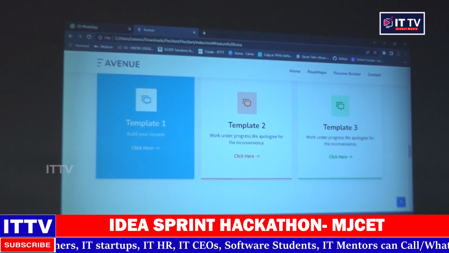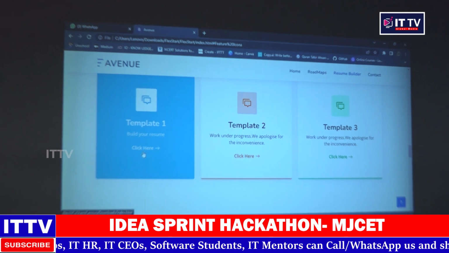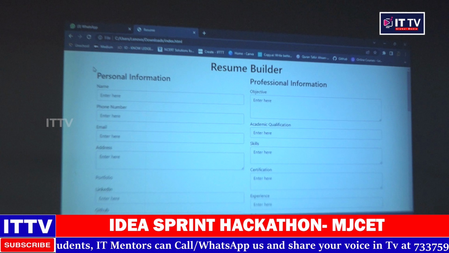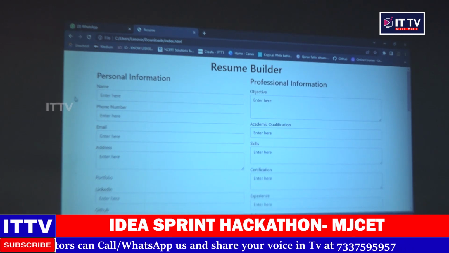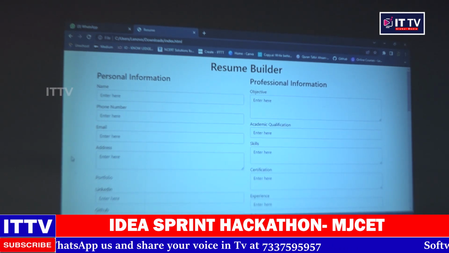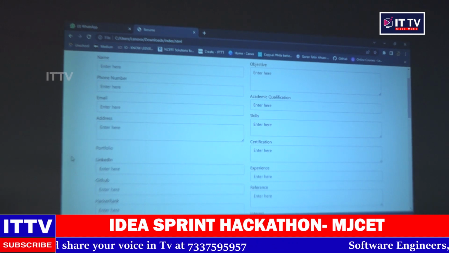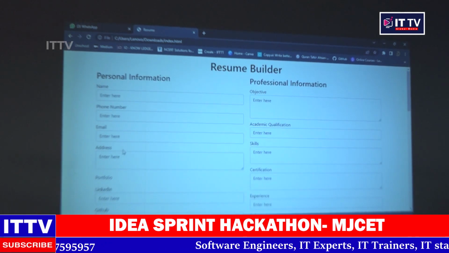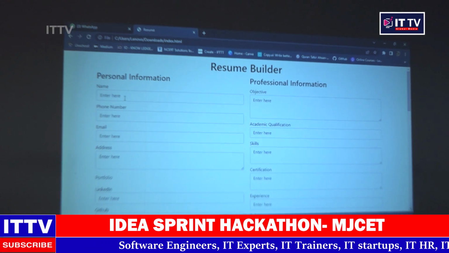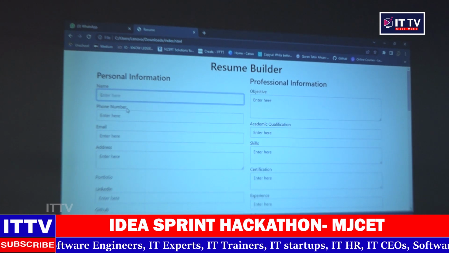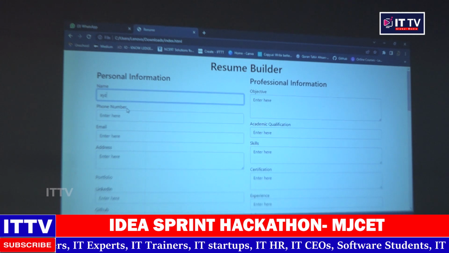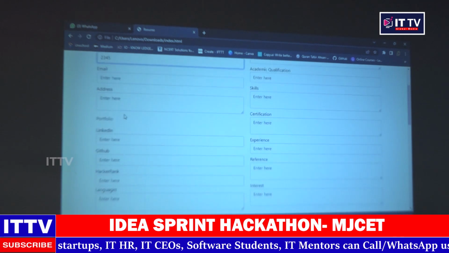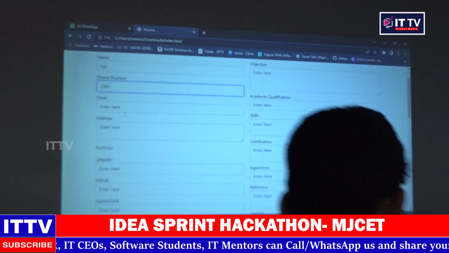So our second product is resume builder. Basically we have two containers in the resume builder, that is resume form and resume template. In the resume form we have personal information and professional information. Here the user can enter the basic required inputs. And for the continuation, the resume template, I would like to call Aisha.